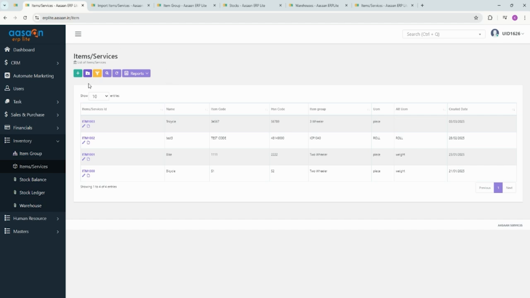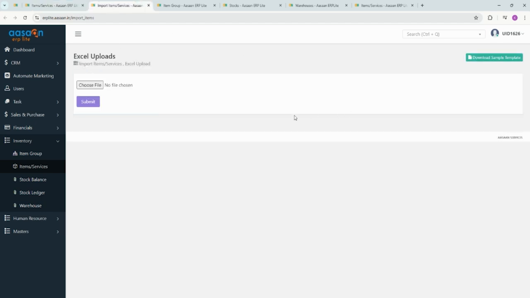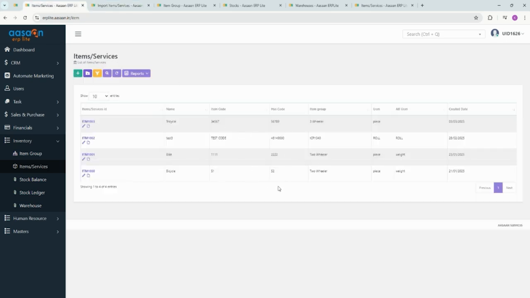So you can just click on it and you will see a certain template. Similar to that template, you will enter your items in the Excel sheet, then import, then choose it and then submit it. And as you do that, it will be imported and you can see it on the list.